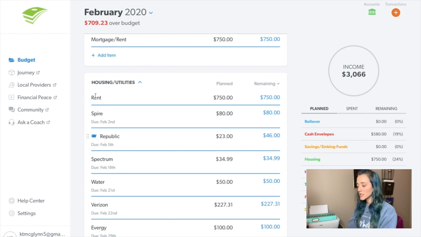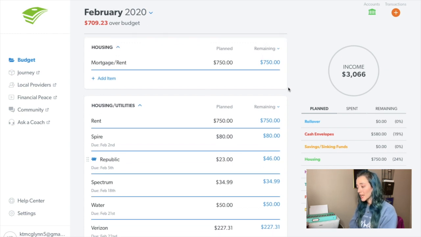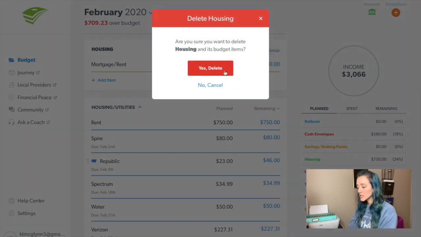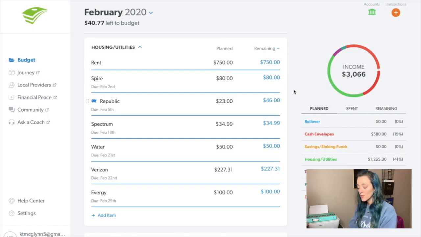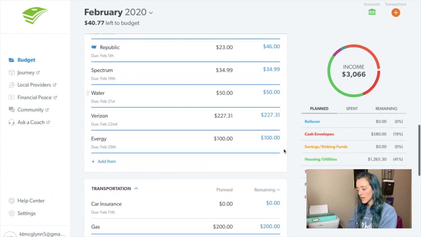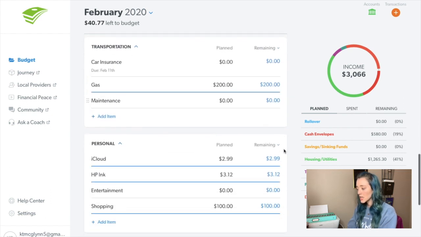Okay, and this is a good example. When you go over budget, it goes to red and it tells you that you are that much over budget. So then you have to kind of rework it. Obviously this one's easy. I know what it is that put me over budget, but it makes it that simple. And then, after housing and utilities, I have transportation. Like I said, our car insurance, we already paid it in January, so we don't have that payment in February.